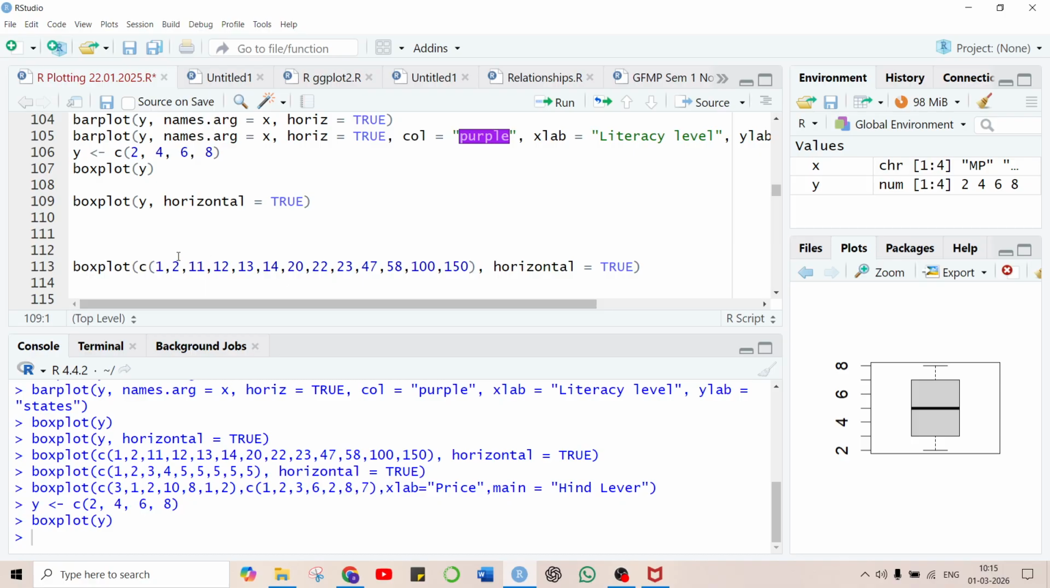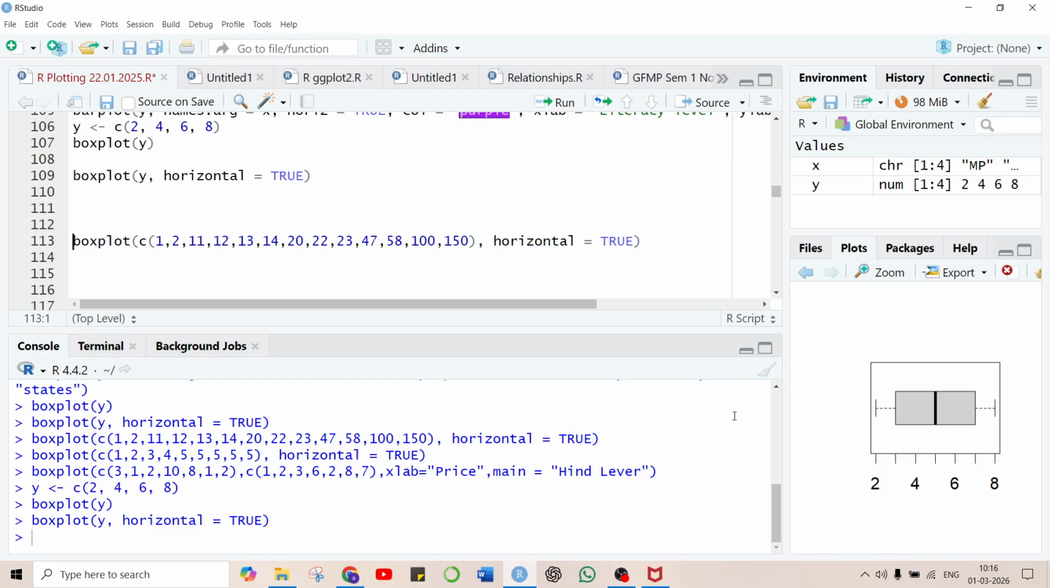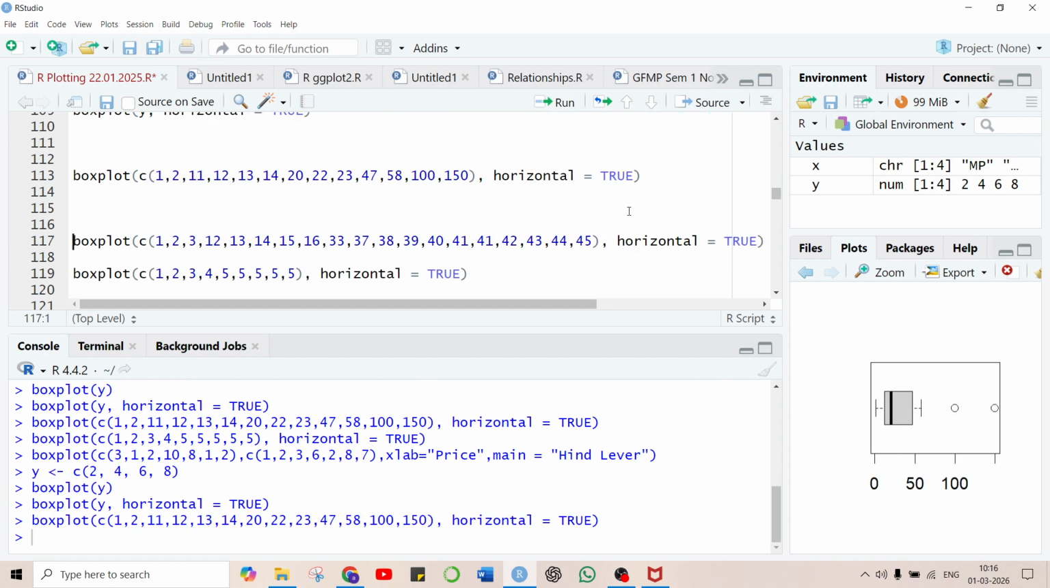Now I want this box plot as horizontal true. So I will get a horizontal box plot, and the y points are on the x axis. When it is vertical, the y points are on the y axis, but here they are on the x axis, right? Now I'm creating a box plot where several data points have been given, and I want it as a horizontal box plot. In this data you have a lot of outliers, like 100 and 150, so that's why these are plotted separately.